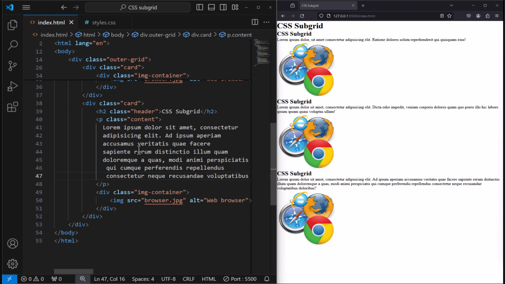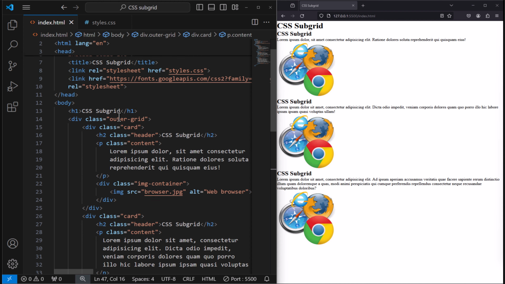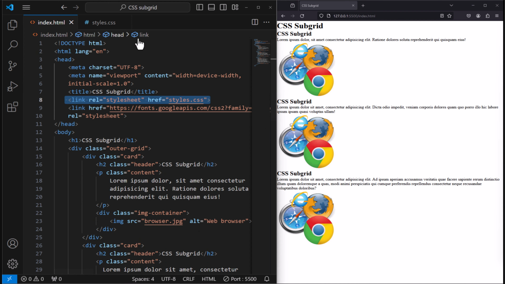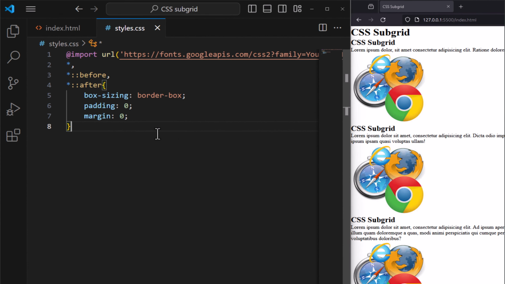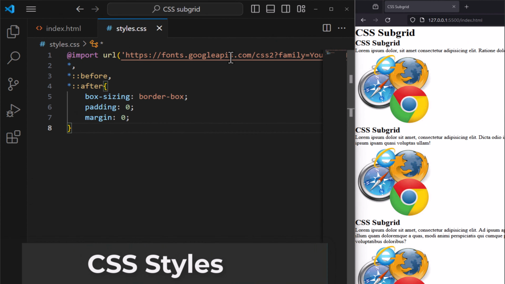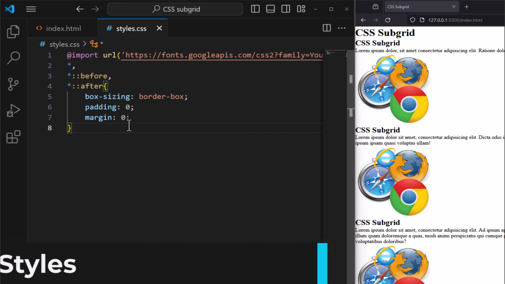So now let's go to CSS. I already linked my CSS, and let's go to CSS in order to apply our subgrid. Now in CSS I have imported a Google font. I will put this link in the description below, and I reset the default padding and margin and box sizing. So now let's go to body and start styling.